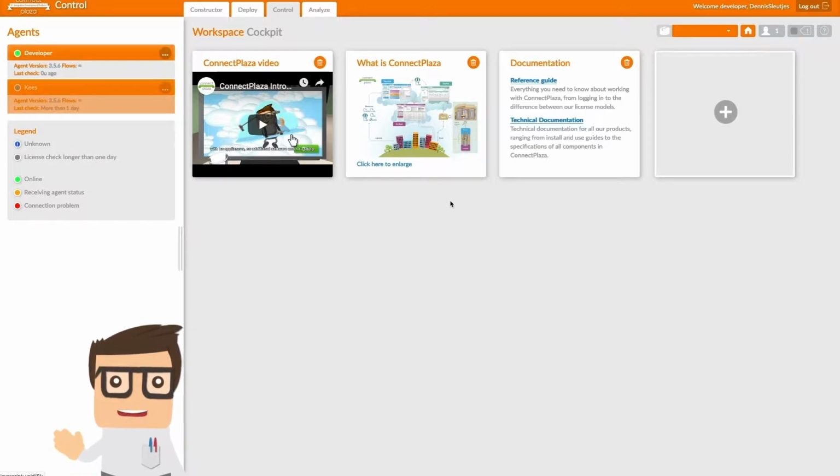This is the web-based environment where users can manage all of their runtime environments, control all running flows and components, and review metrics and system information to a very great detail. Control connects to your environments and allows you to turn interfaces, flows, and even components on and off at runtime, giving you absolute control of all that's going on in your integration environment.